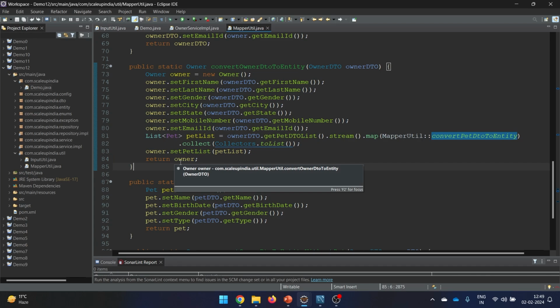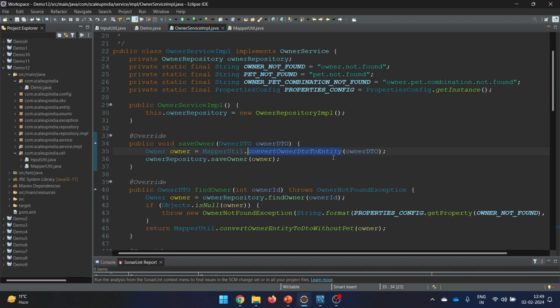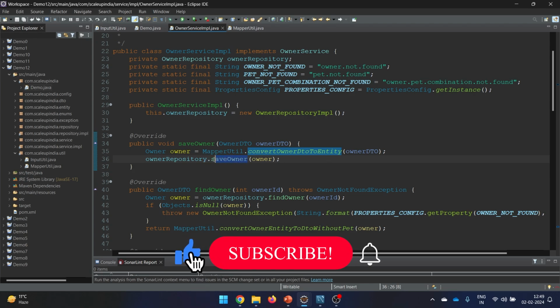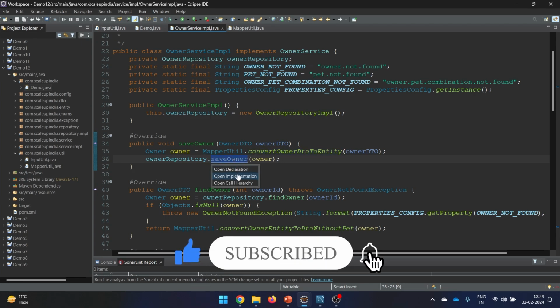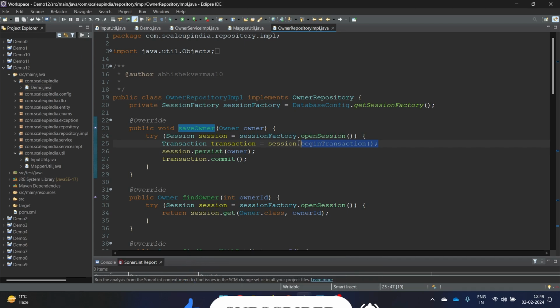Although one owner can have any number of pets, initially we are assuming one owner has one pet only, because I need to provide that data from the keyboard. If you wish, you can enhance the program so that in the initial part also you can have one owner with multiple pets. And then I just need to call this save owner method of my repository. So I'll go there, and you see it is directly just session begin transaction. I'm just persisting the owner. Since I have mentioned it as cascade type all, it is going to save your pet also, and you don't need to provide anything else for this particular part. So I hope this one is clear to you.